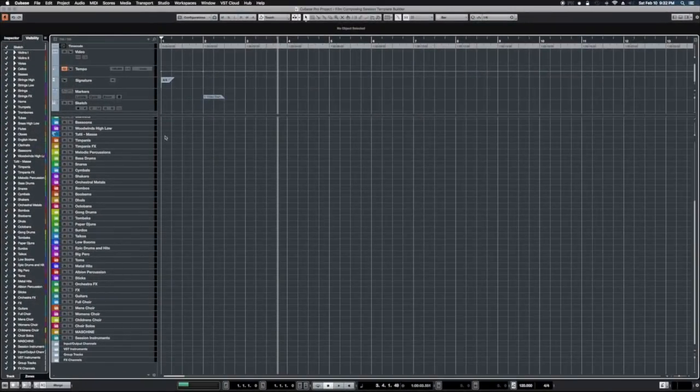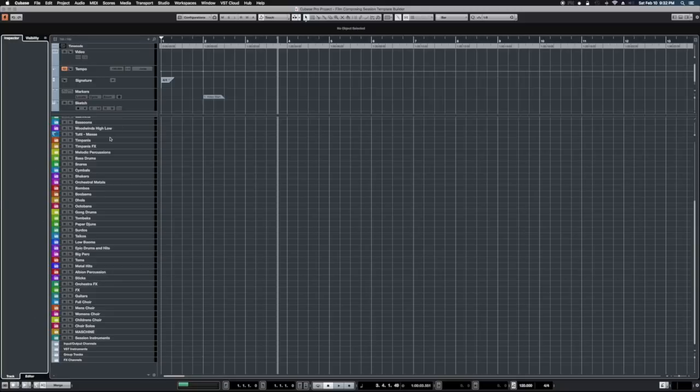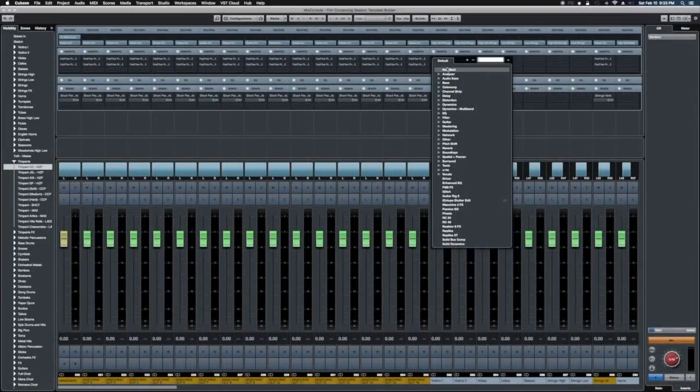Cubase allows you to insert effects, or route to send effects. However, it comes with only one default view, and that's basically a view of the inserts by category. So what I mean by that is, here's the default view here. And they're just kind of broken down into different categories.